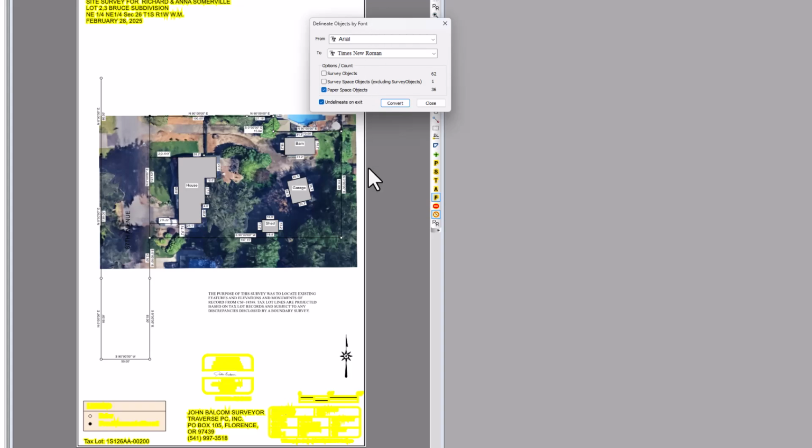And as I delineate those, there's a font delineation button here that tells me I'm currently delineating the Arial font in this case for Paperspace objects, and I can turn all of those on. So when I'm done taking a look at these, I can undelineate on exit, so I can turn that off, or I can leave that on and do some other things to figure out what I want to do with the fonts in this drawing. Let's go ahead and close that.